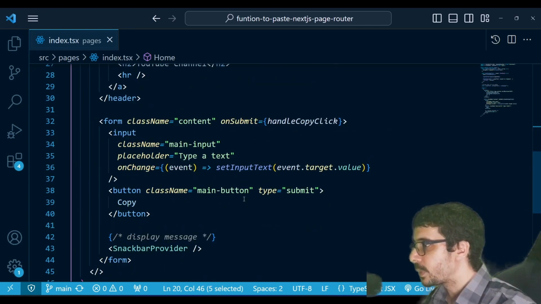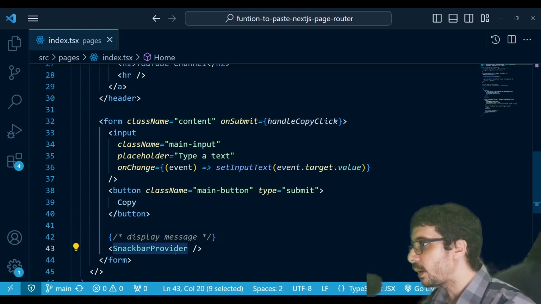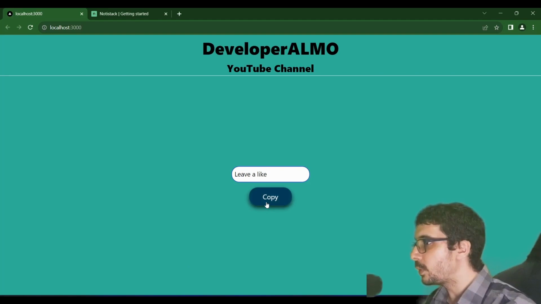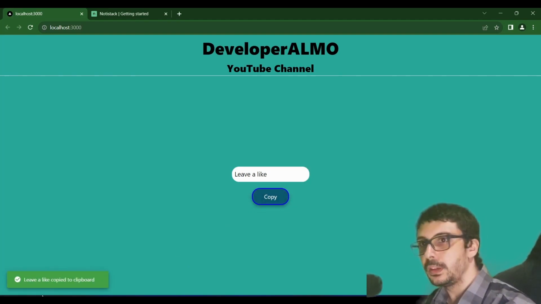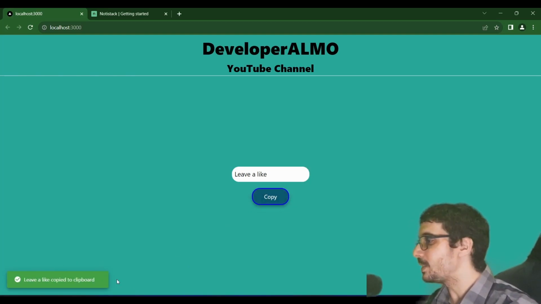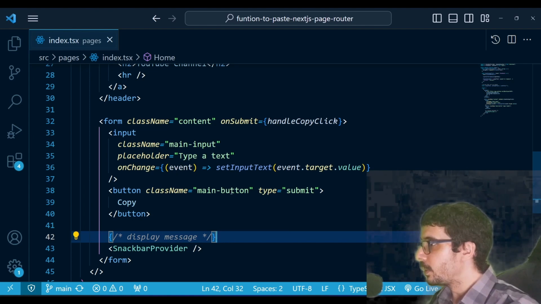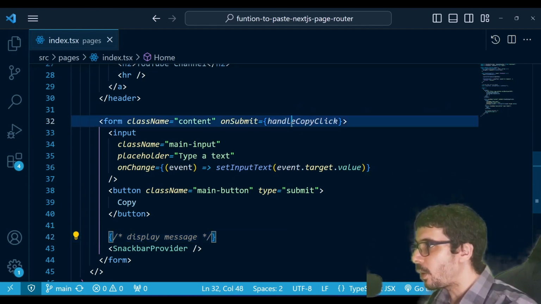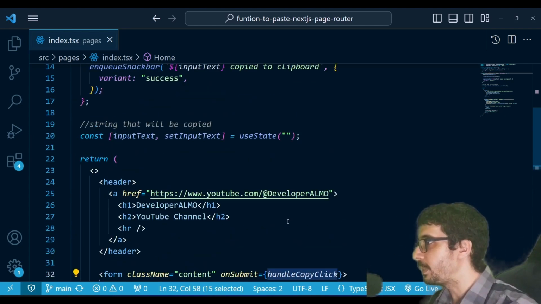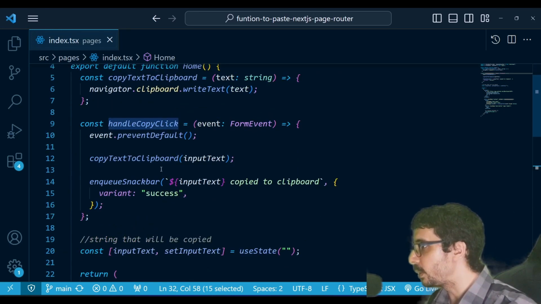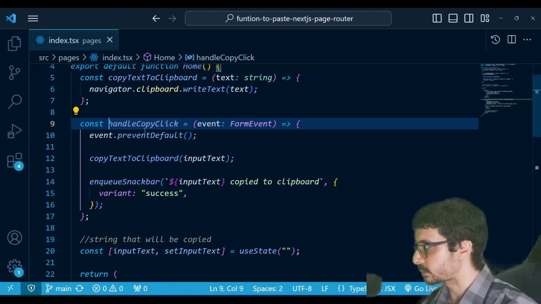And we also have right here a snackbar provider. This is responsible for the box in green right here when we submit our form. So let's see how this is happening. Handle copy click. We are seeing right here handleCopyClick.